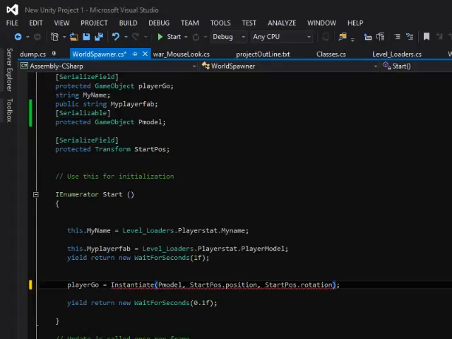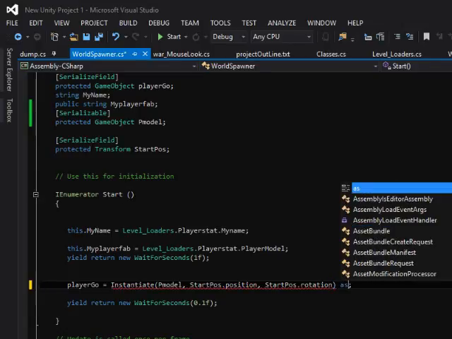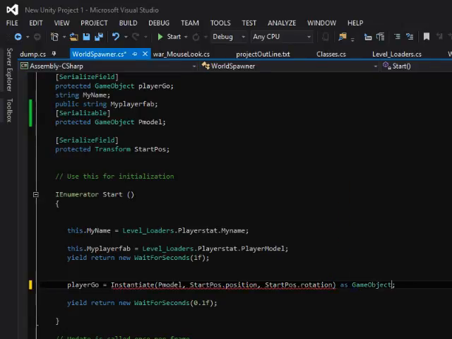Or do we? Actually, we already got something for that. Why am I doing it that way then? Oh, if I die, that's right, as game object.